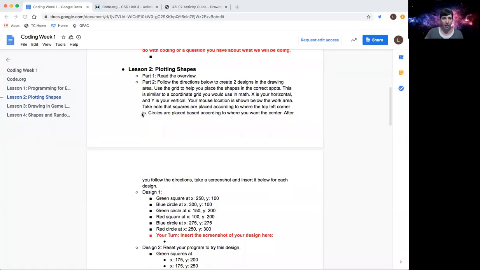This lesson is all about plotting shapes. We're actually going to start putting things onto our coding area. So let's move to our document again. Okay, lesson 2, part 1, read the overview.